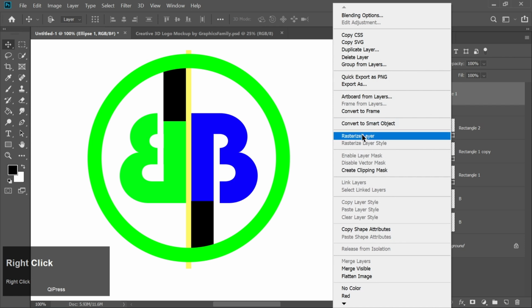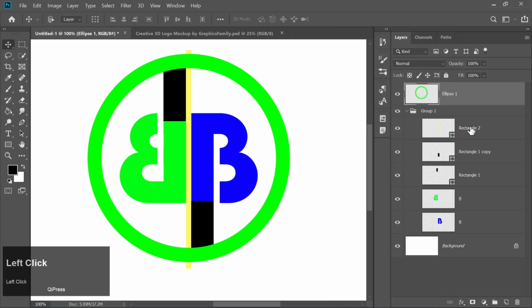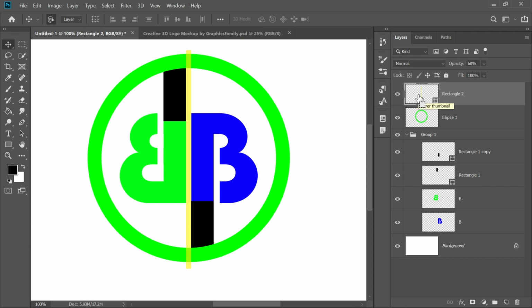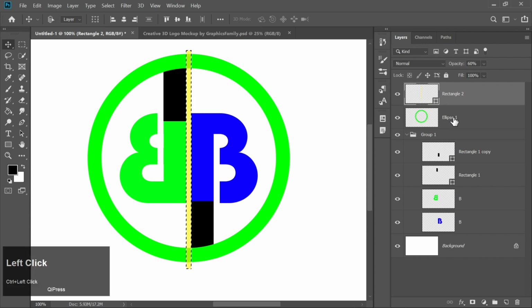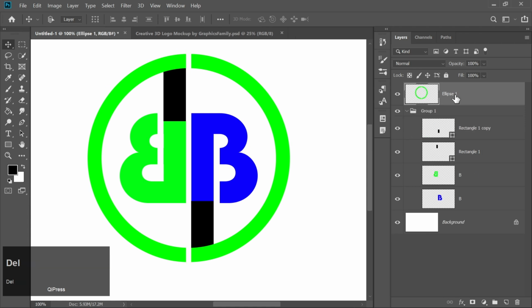Rasterize the circle layer. Control-click the bar's thumbnail, select the circle, press delete to notch a sleek gap, and trash the bars when you're done. Now the frame looks like it's racing forward.